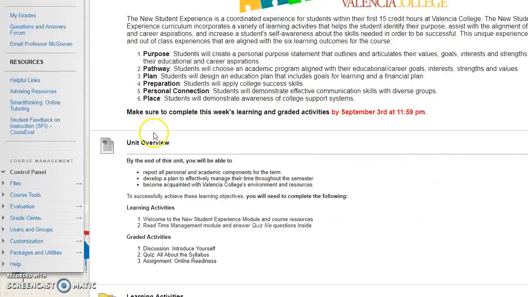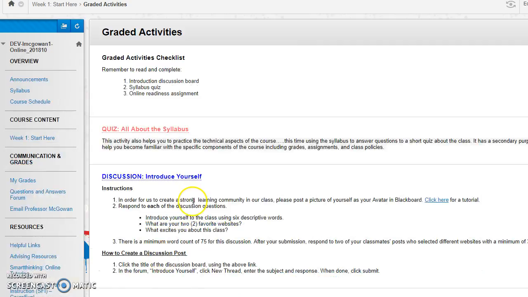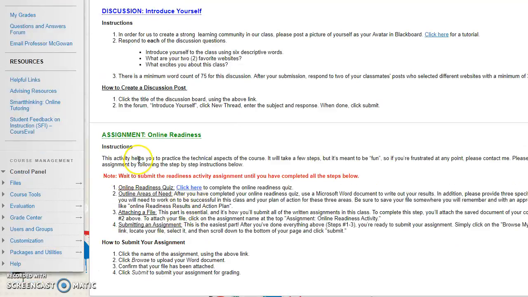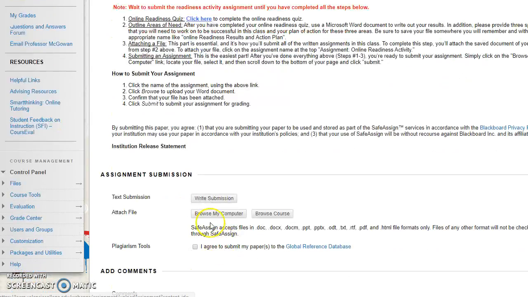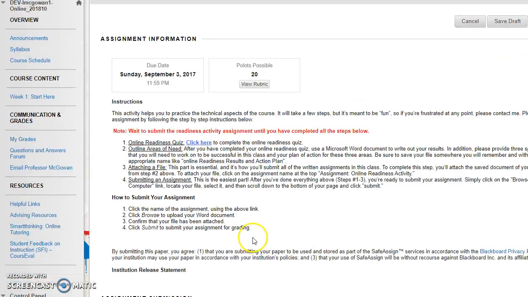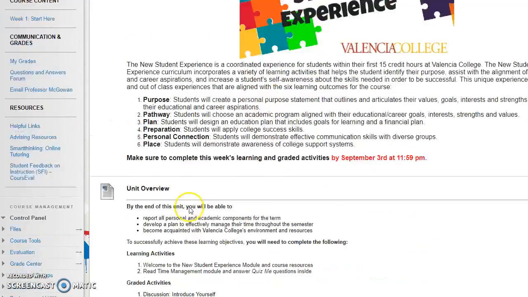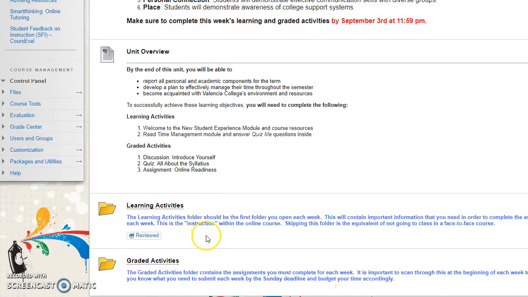So back to week 1, start here, scroll down to graded activities, and here are the assignments. The instructions to the assignment are located here, and then the instructions on how to submit it. So we're going to read this. Once I've already written it, we need to make sure that it's attached, not in the right submission box, and I'm going to show you what that looks like, but as a file. So we don't want to use this. We want to browse our computer and attach it. We can see the points possible and the rubric. So that's what the learning activities and the graded activities look like every week.